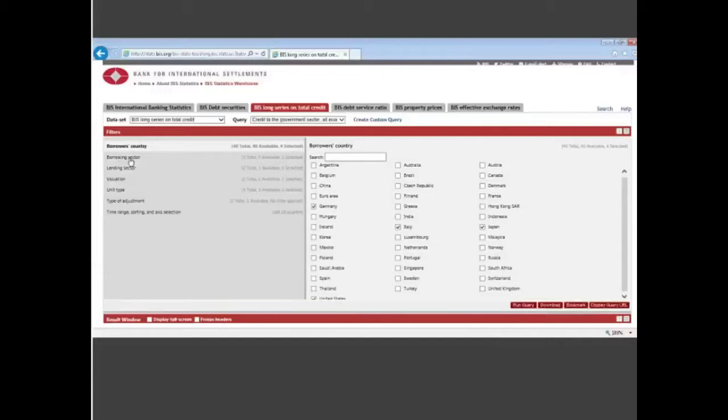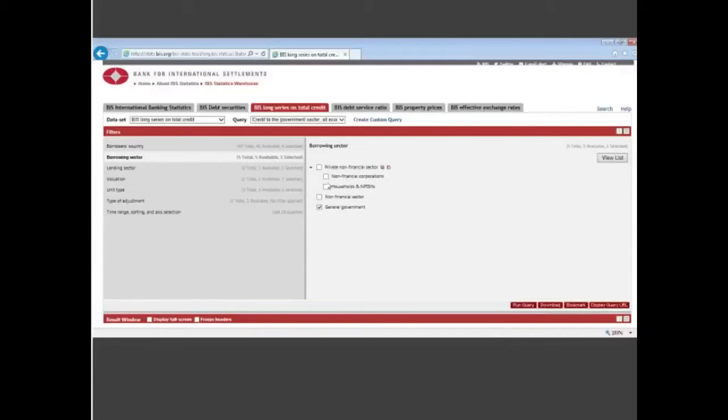Now you would like to have the borrowing sector. If you click here, you see which are the sectors. I will focus on the general government because it's the last data set that we have included in this database. From the lending sector you only have all sectors, and then the valuation: nominal value and market value. This is an important feature of this government credit data set, because it shows the influence that interest rates can have on the valuation when you use the market value.